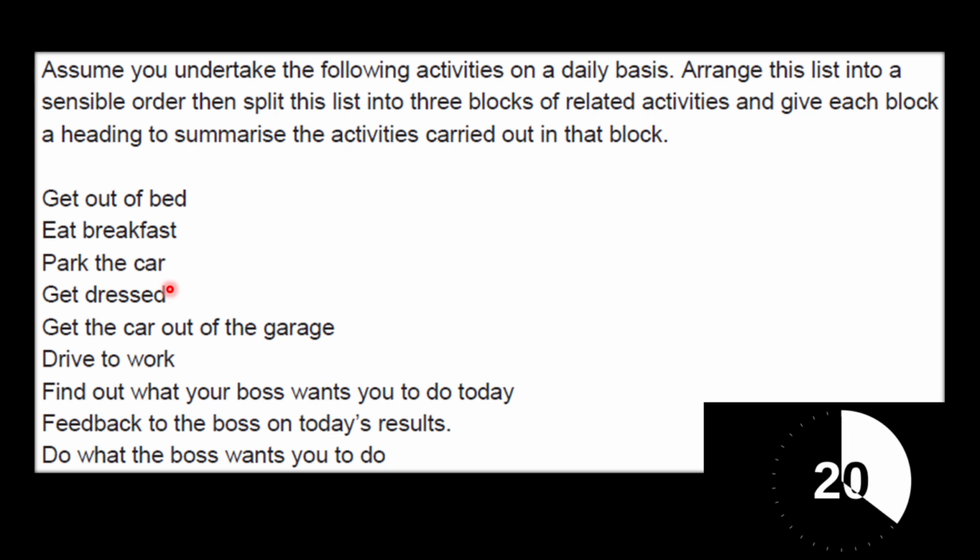Meanwhile, I'll think about my list of activities, which I'll be doing first, next and last, according to the list given here. Clock is ticking.